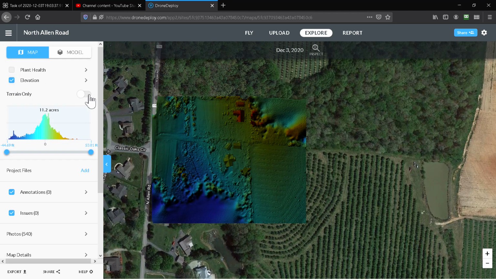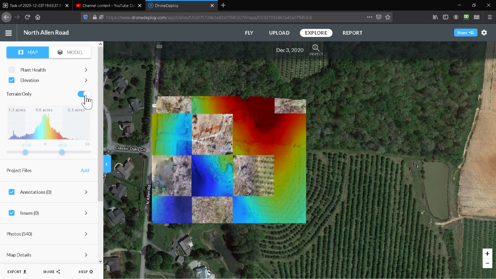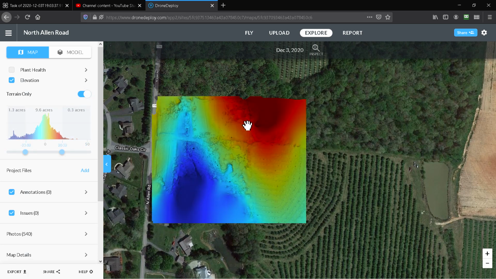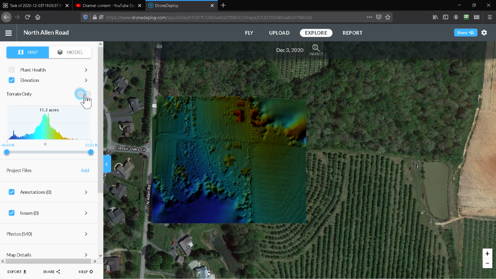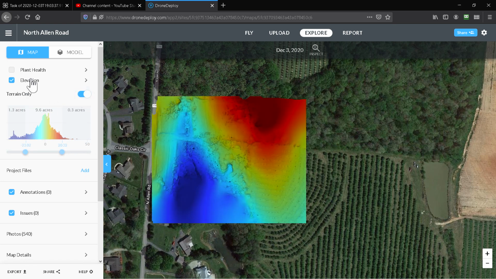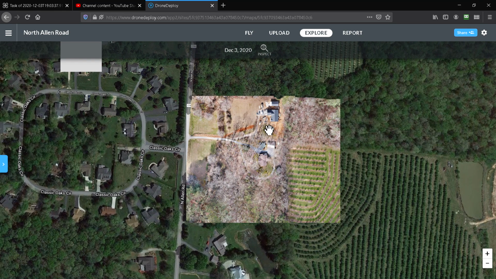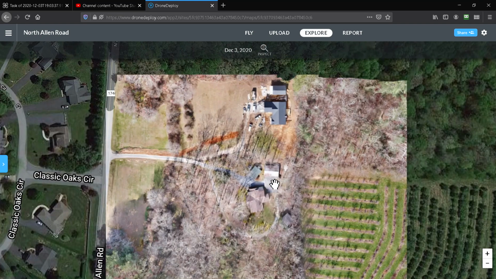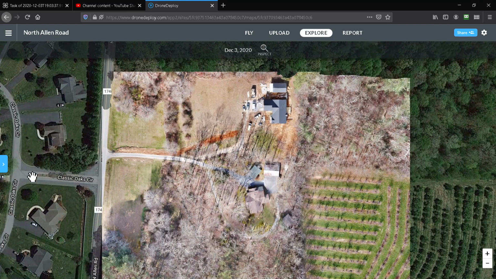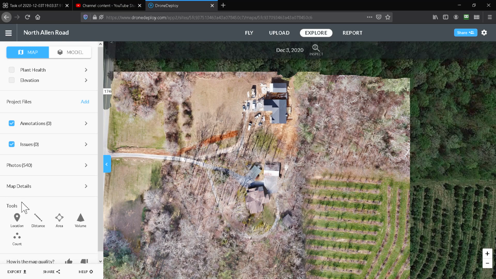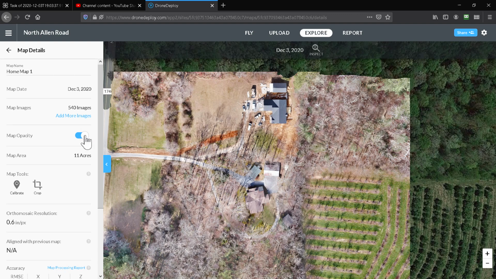Oops. This terrain only attempts to get rid of the houses and structures. That's cool. So the only thing else I would say here is, as far as this picture being, map details. Here we go.